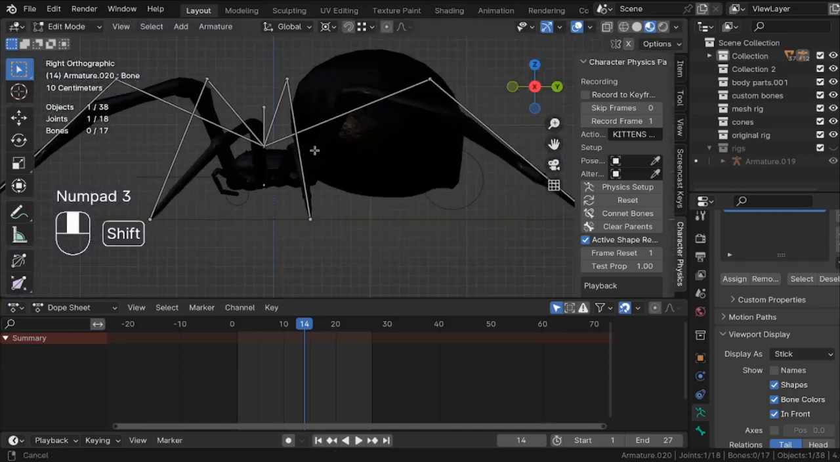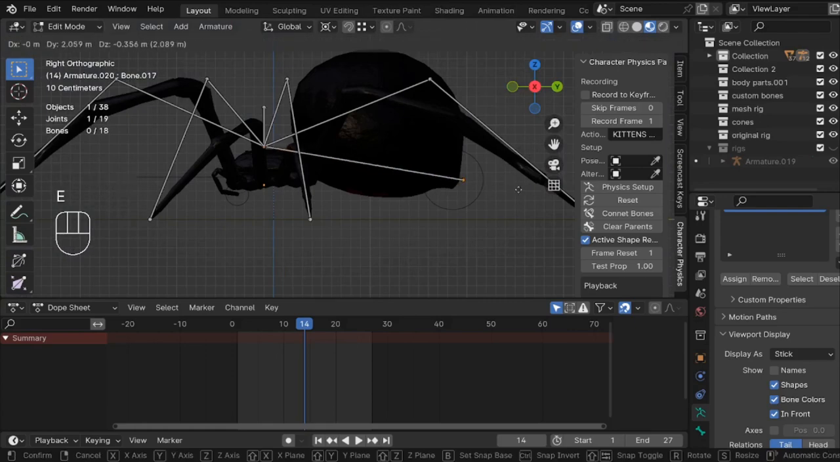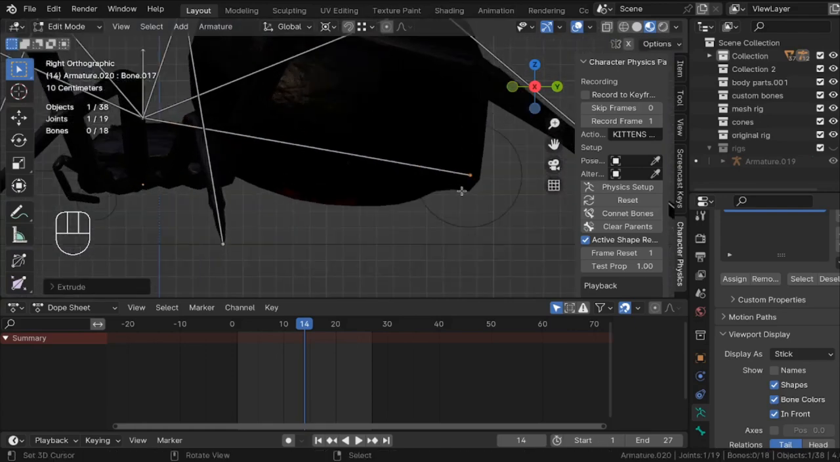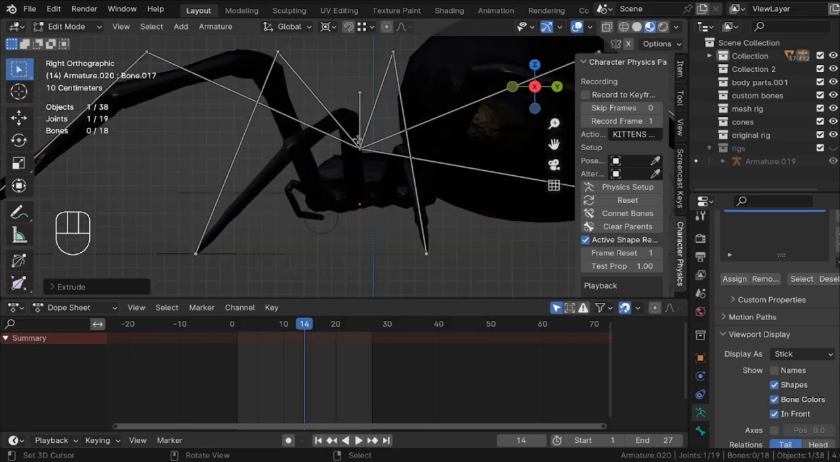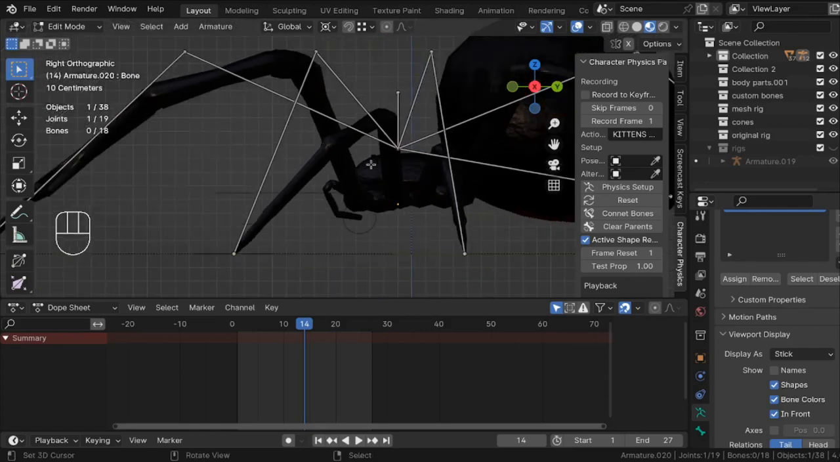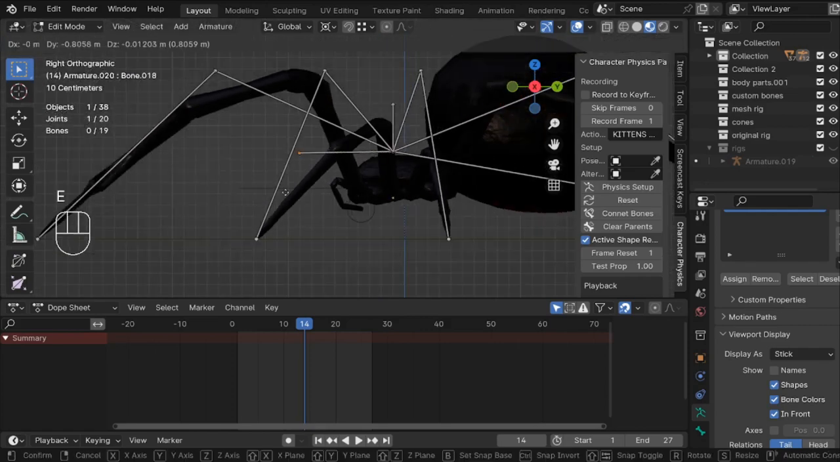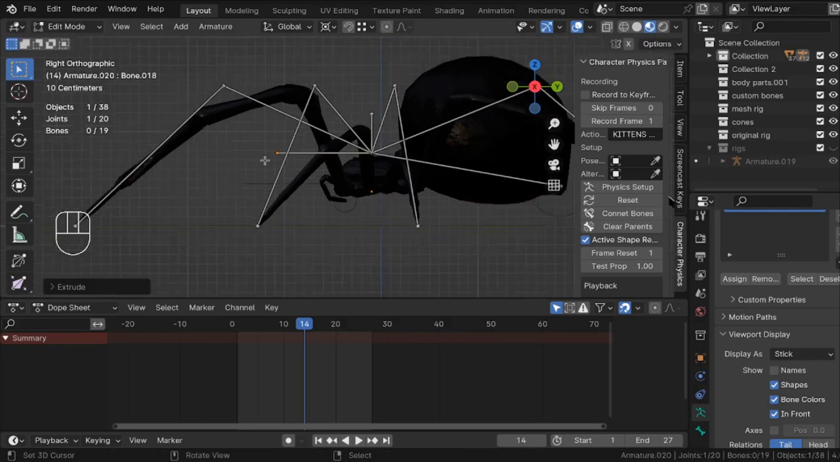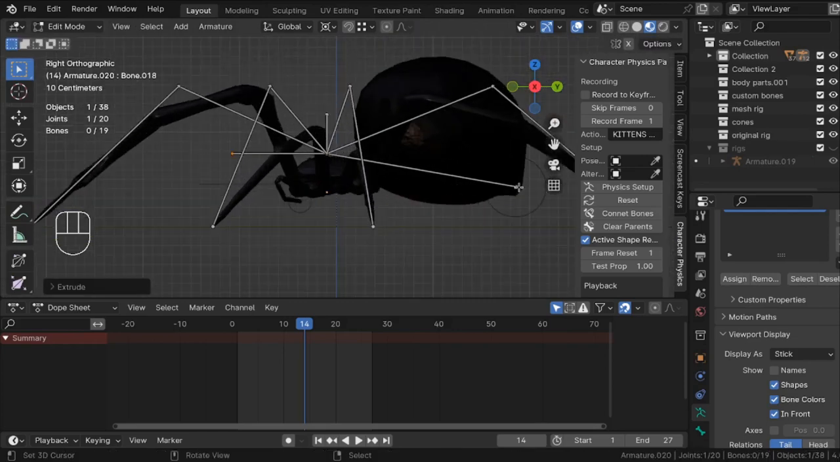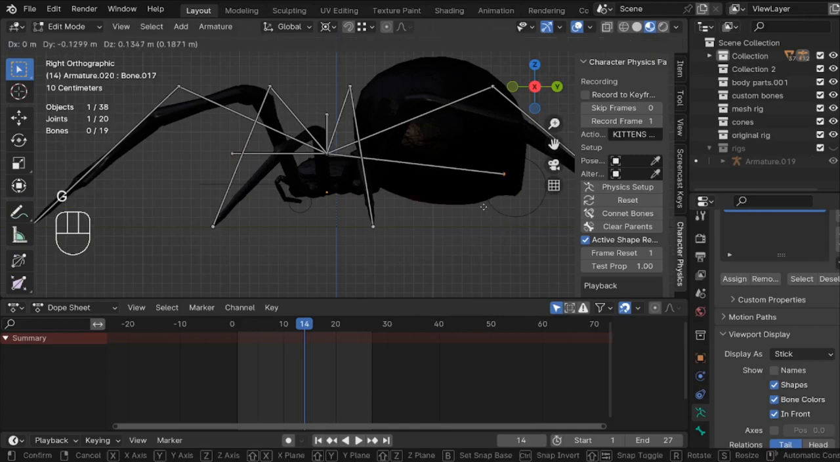I'm just going to extrude it back like this and go roughly to there. So we can have this follow that if we want to. And I'm going to put one out in the front to get the rotation effect so that I can steer it like a radio controlled spider, like real spiders in real life, which are radio controlled.